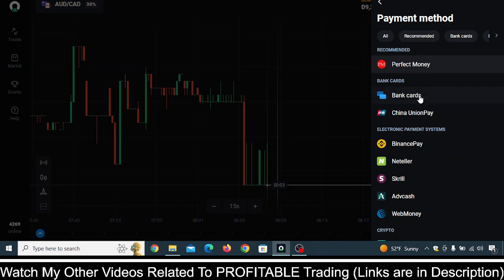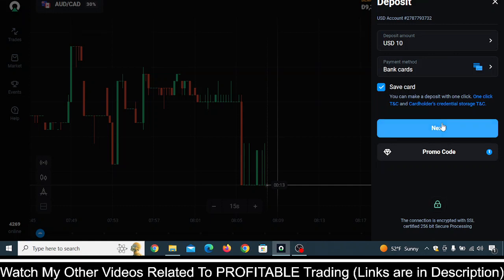So let's select a bank card for now, because most people are going to do the same thing, and just click on next.